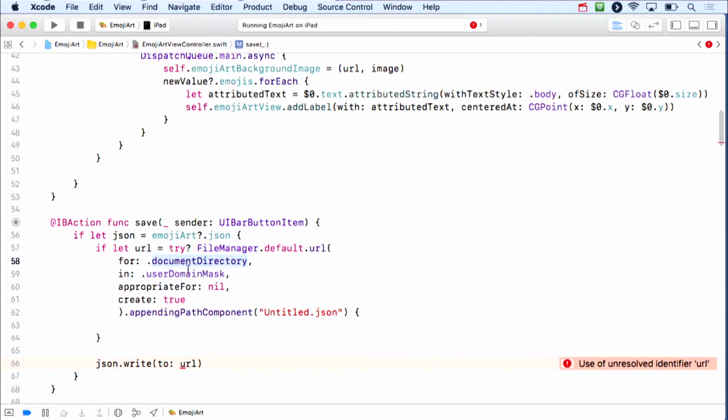So we're looking for the document directory. We always do user domain mask. We're not replacing a file, so we don't care about that. And we want it to create the documents directory if it hasn't. And then I'm going to append the name of my file onto that URL for the document directory, untitled.json, I'm going to call it. Okay, so now I have the URL.